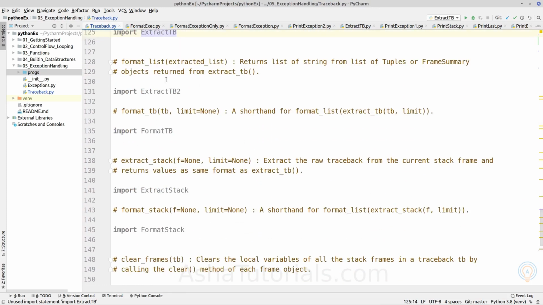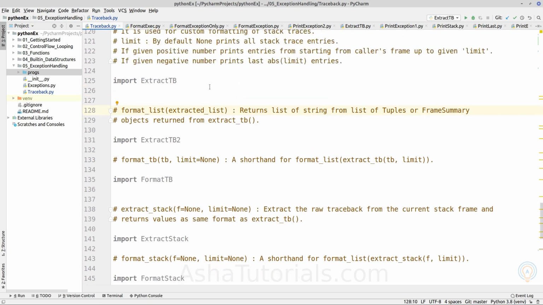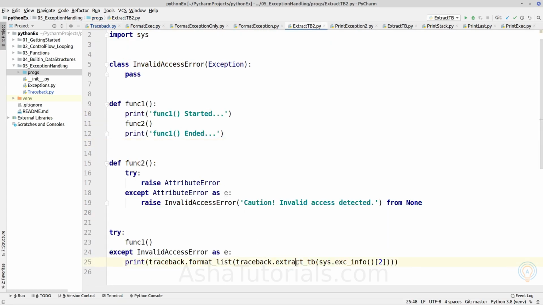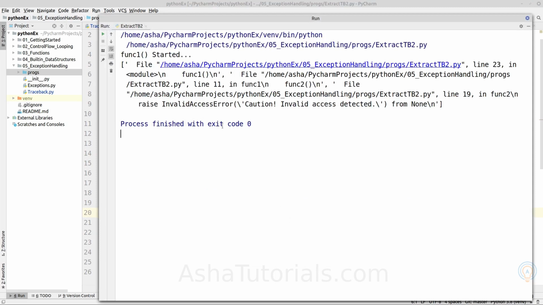Next function is format list. It returns the list of string from the list of tuple or the frame summary object. So here we are extracting frame summary objects, and from frame summary we can extract the list of string using format list. So same extracted list using extract tb we are providing inside the format list function. So it will return the list of string instead of frame summary object.